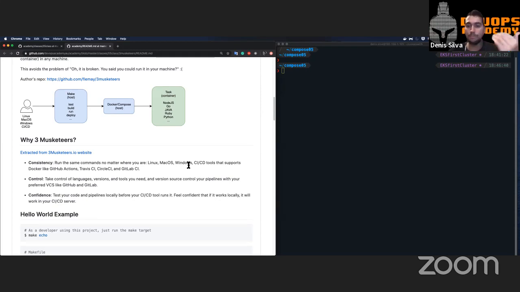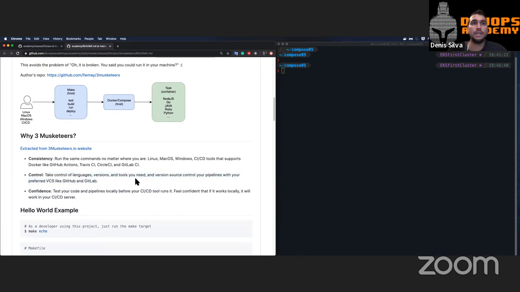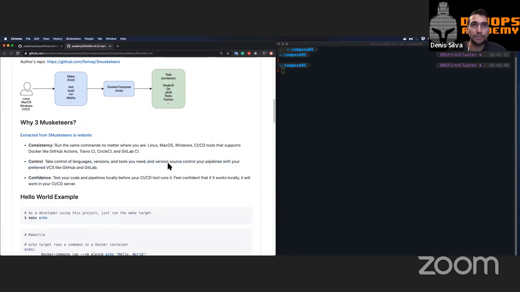It would spin up a container with all the tools needed to compile it and give me the output. I don't need to install R, Ruby, Python, .NET, Java in my machine. We're going to just leverage the containers for doing that for us, right? We'll have control over the versions in our pipelines, and our pipelines will be so much simpler, as you'll see.